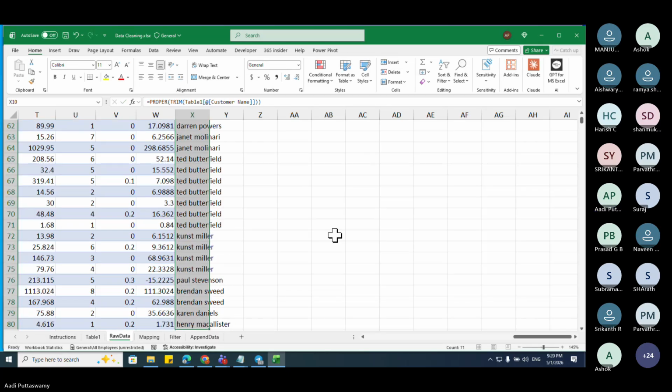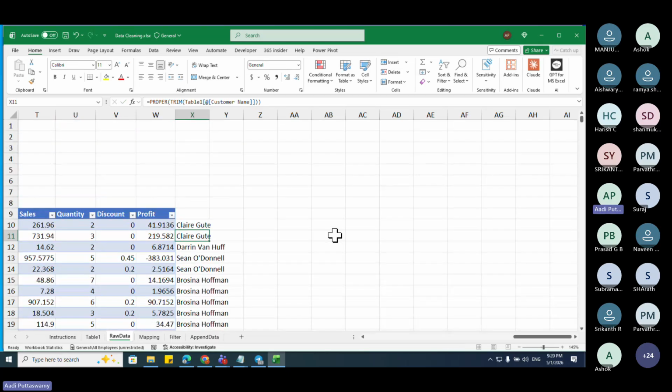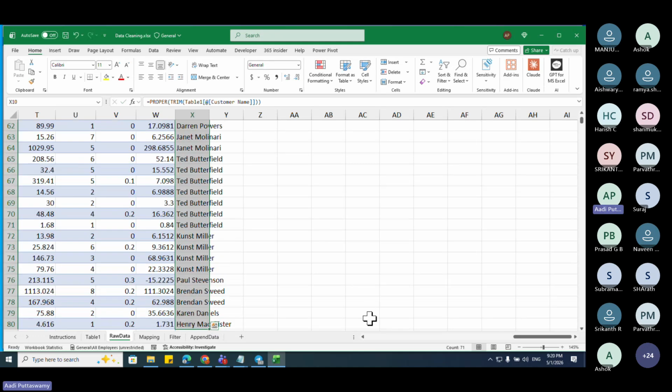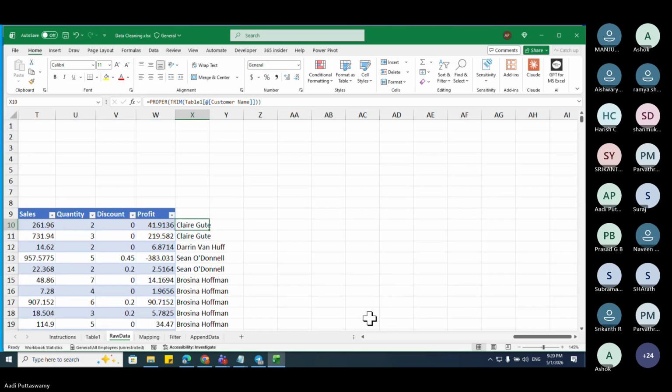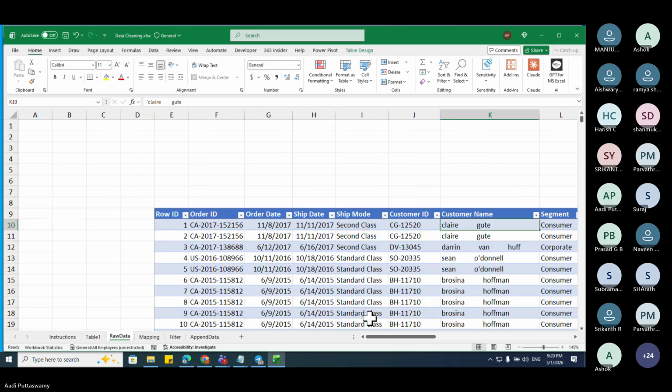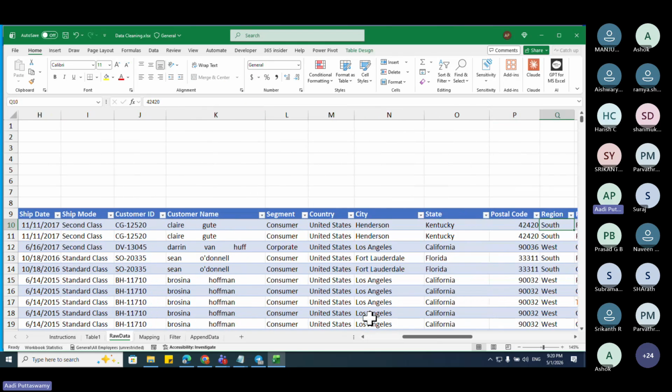See, you can see I have added PROPER. On that, I've added TRIM. I got this. Okay, so likewise, I can actually try to remove the unwanted spaces and also convert that into proper case. Okay, all right, let's go here. Not only this, there are so many other things we can actually do.